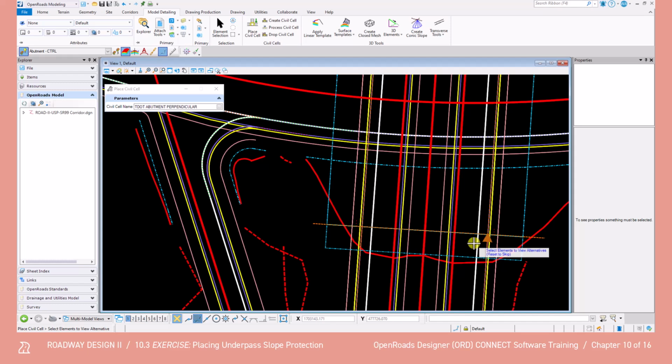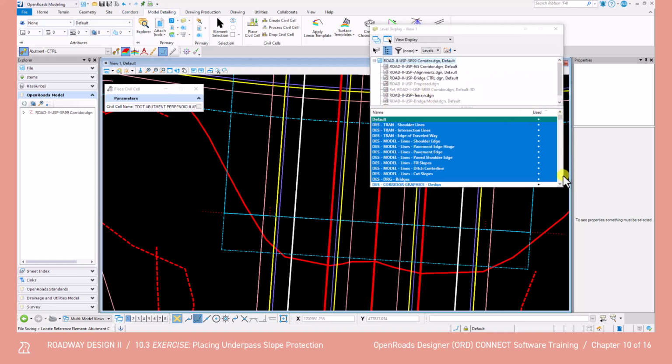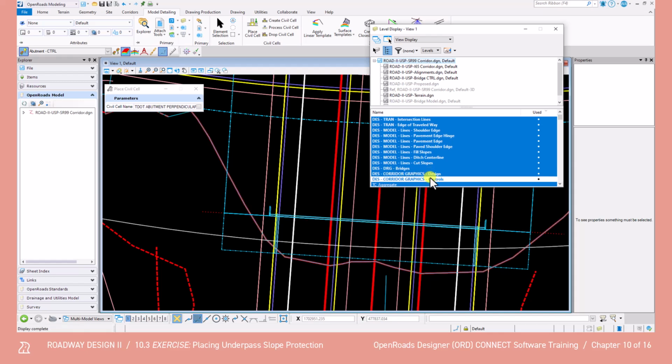Now adjust the direction of the reference lines if needed. In the civil cell preview, the small red control lines need to be on the outside of the PSH lines and towards the bridge. Note that you should not need to reverse the reference line directions for the civil cell. So right click to reset and then left click to place the civil cell. And then we can turn on the design corridor graphics level to see the civil cell.